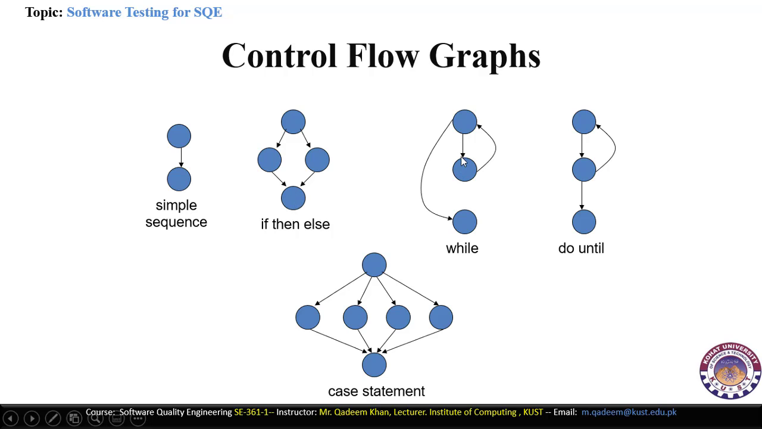If the condition is true, then the body of the while loop will be executed, and this will be executed a number of times. If the condition is false, then the next statement after the while loop will be executed. And the next one is the do until loop, also called the do while loop, in which first the body of the loop is executed, then the condition is tested, and when the condition is true, the body of the loop will be executed again, and so many times. If the condition becomes false, then the next statement after the do until loop will be executed.